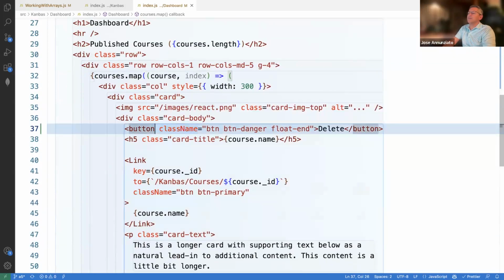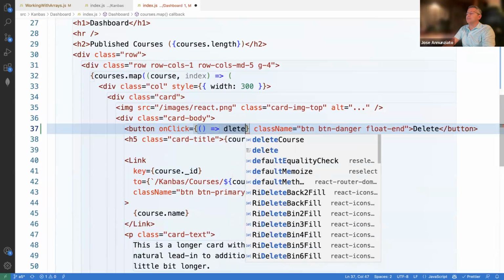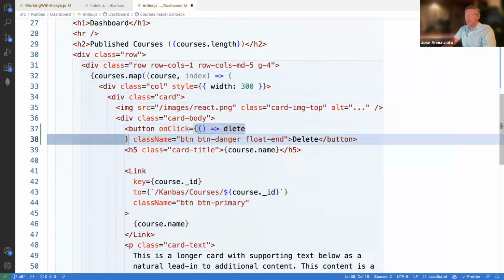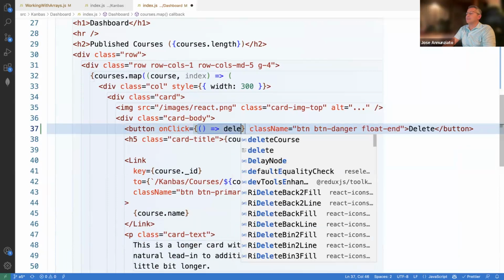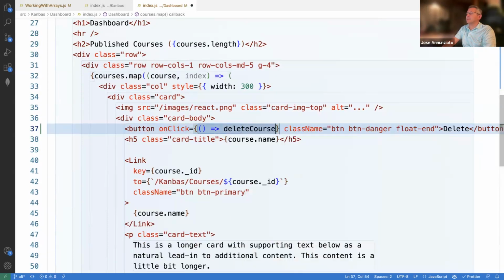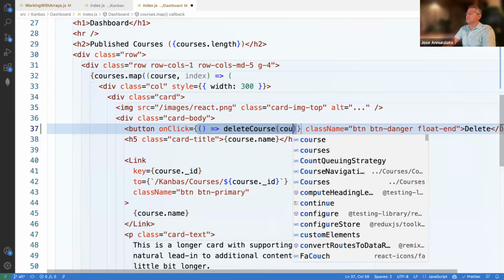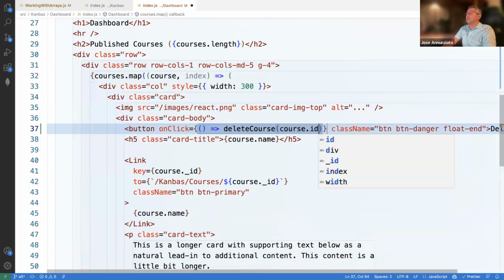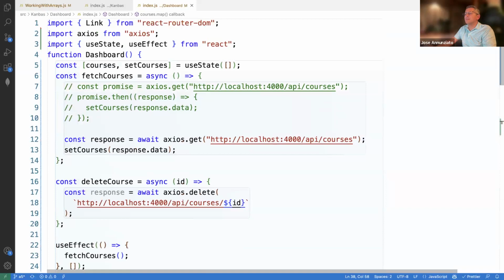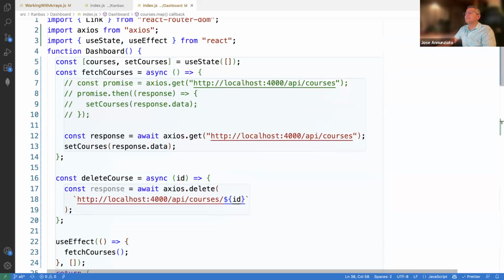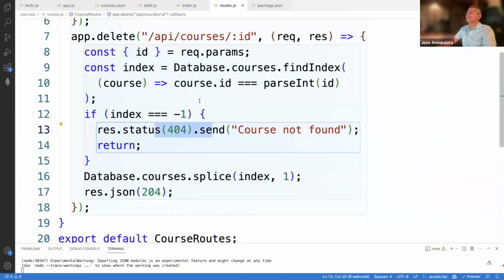We're going to say, on click, we're going to call the delete module. Oops. Delete course. Sorry, delete course. I'm going to pass in the course dot ID. Is it ID or underscore ID? I don't remember. Let's see.